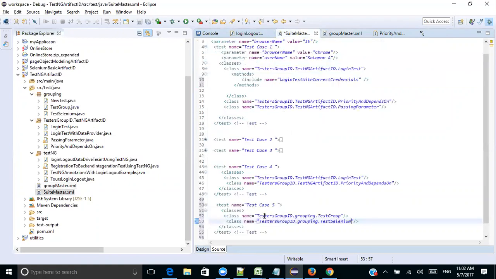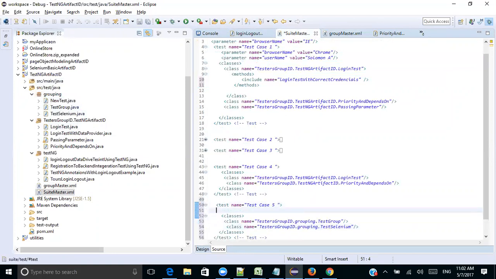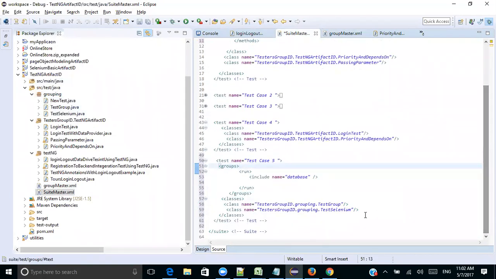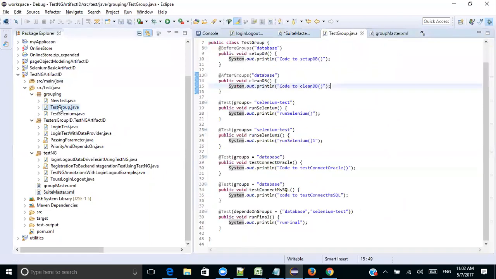If I keep it like this, the whole method will be run. But if I need to select only groups, I just write over here, and then include only database. From these two methods, from these two classes, only the database group will be run. This is the way to explain it. Let me show you. Is there a database over here? Here is database. This will be run. This will be run. This will be run.